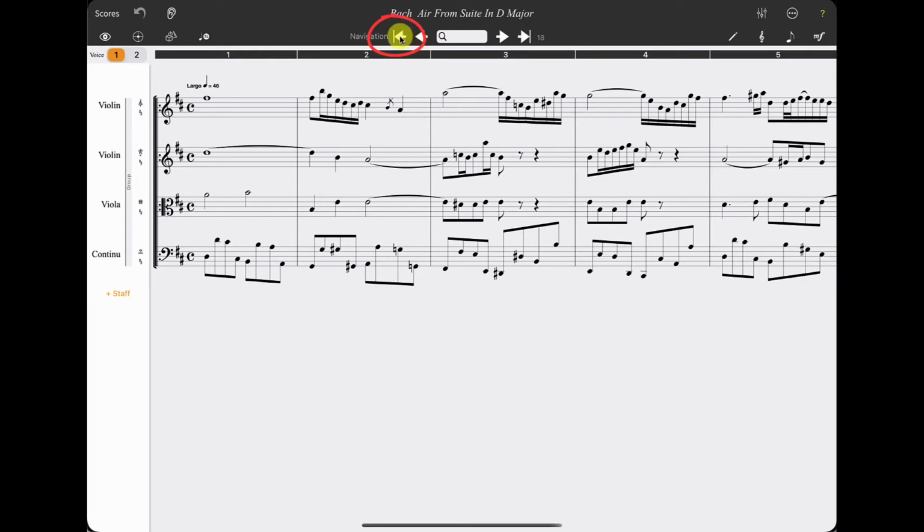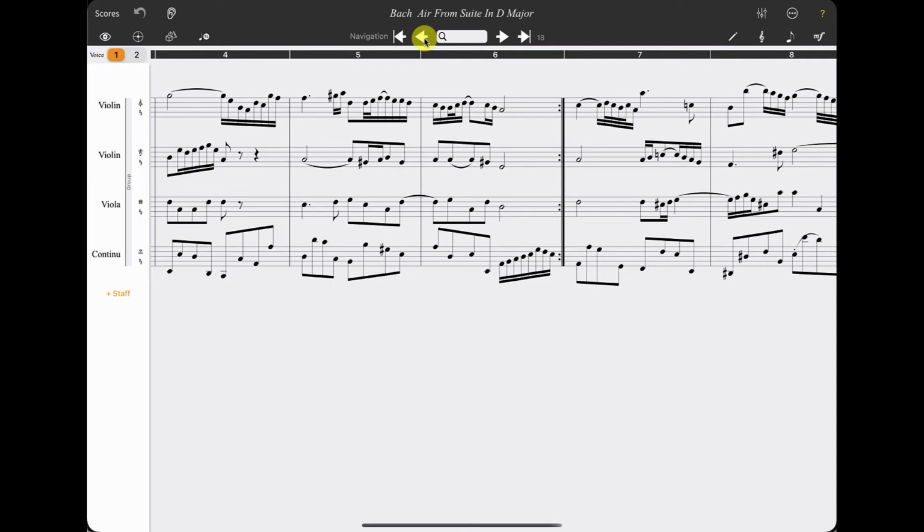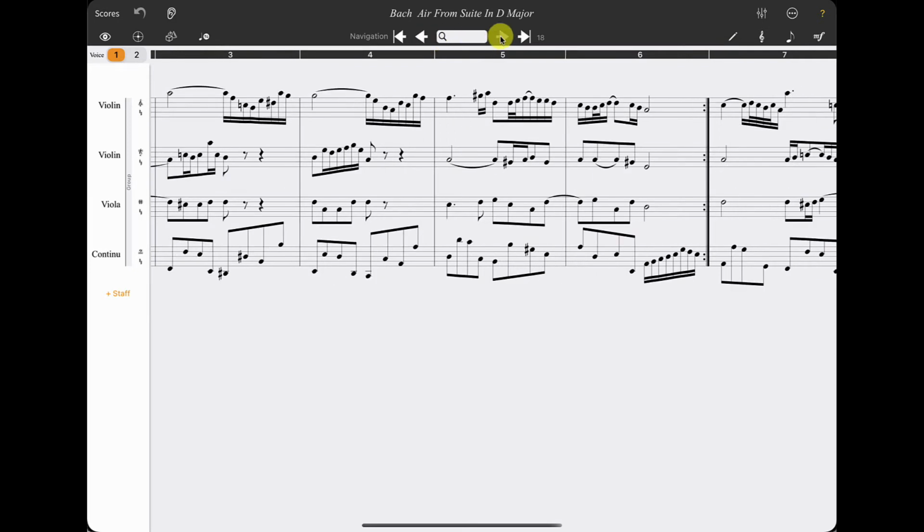Go to beginning, go to the previous measure, the next measure, and go to the end. A single tap on the next or previous buttons will move to the next or previous measure. Tap and hold down to move continuously at a speed as set in the Score Settings menu.